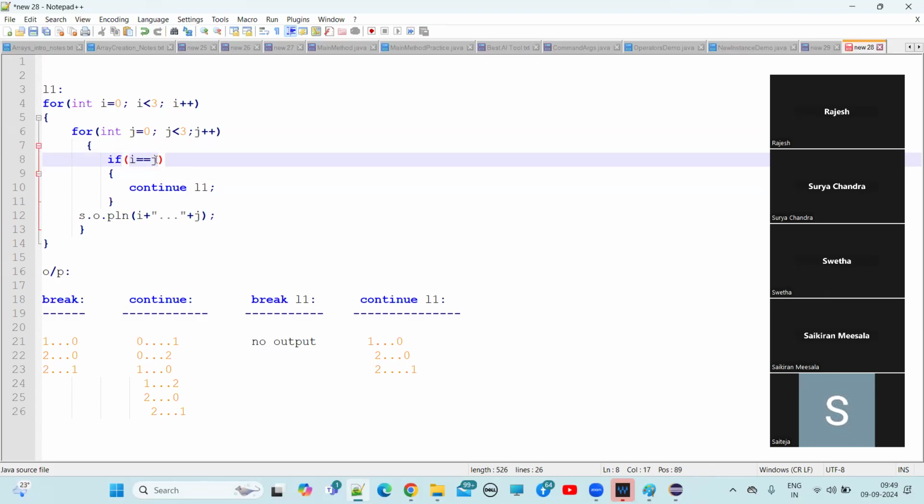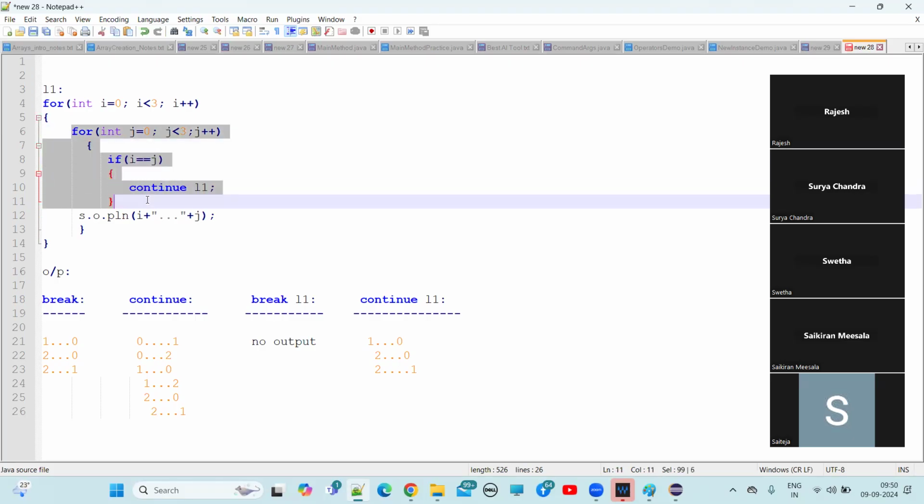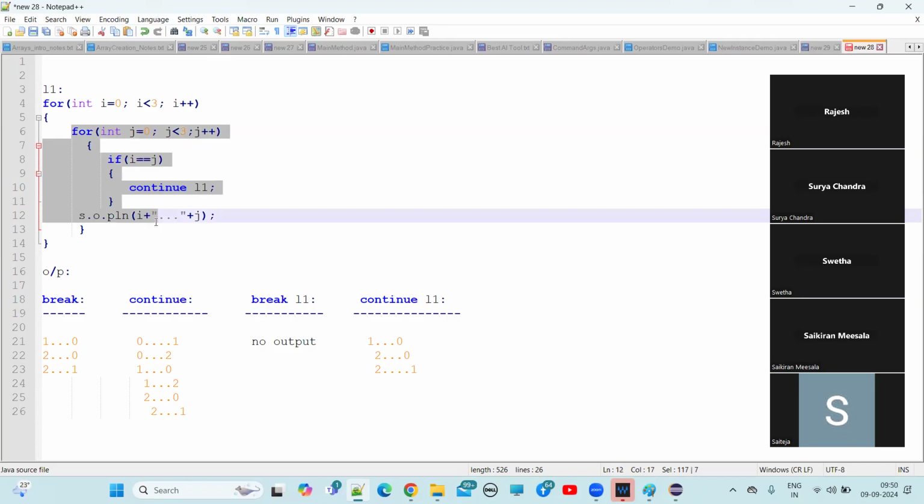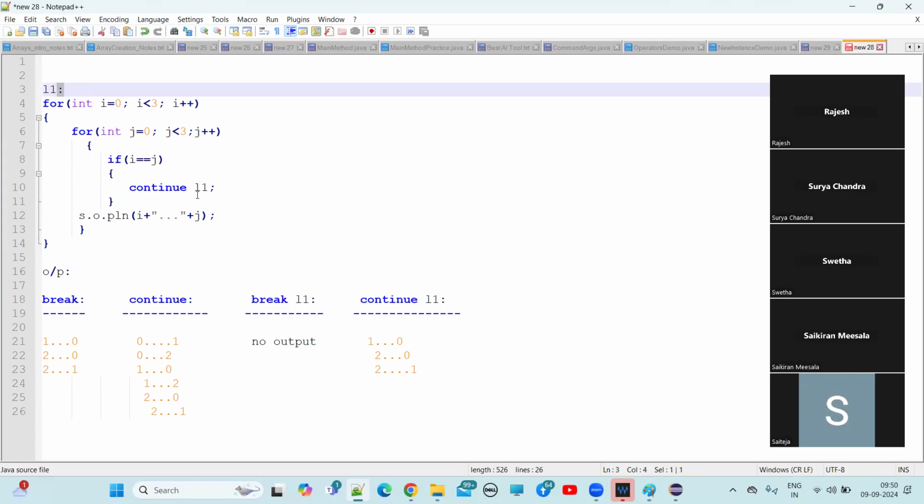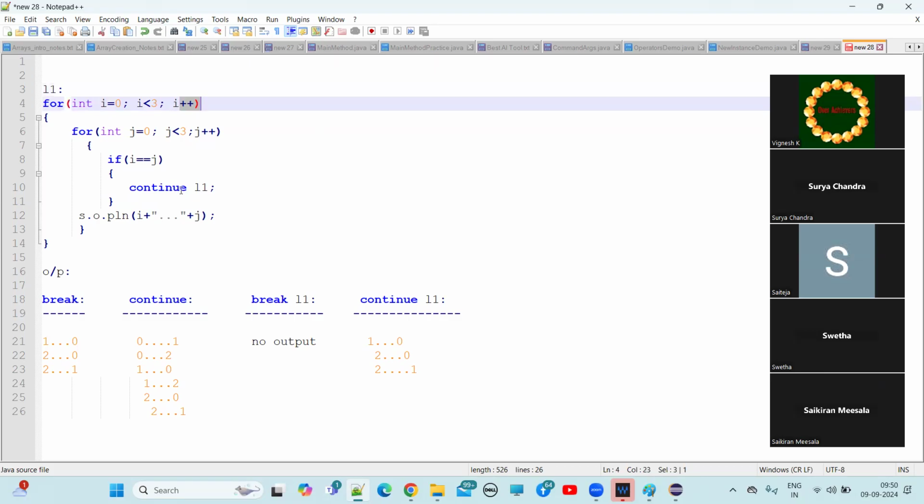i is equal to j. Condition is true. Then continue L1. I'm asking, where will control go if I say continue L1? Right now, where are you? Second for loop. Okay, but I'm asking continue L1. Directly, where will control go? Control will go to the parent for loop, i plus plus, not the inner for loop j plus plus.